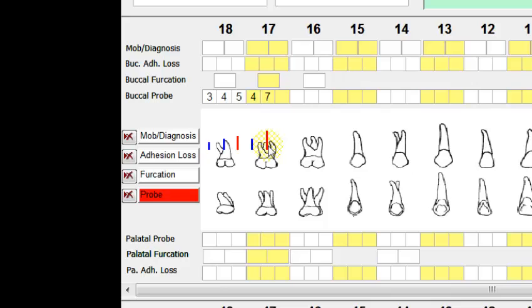Probe values 0 to 4 appear in blue, and values 5 and over appear in red. The maximum probe value you can enter is 15. The question is, how do you enter a 2-digit probe number? For example, let's say that we want to enter probe value 12.